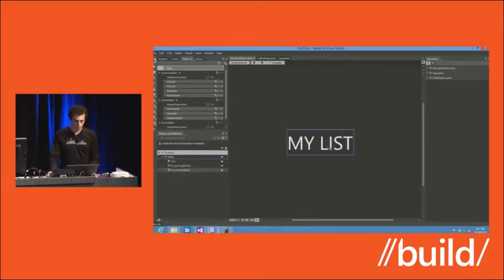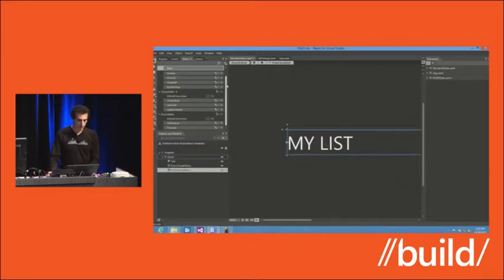So I'm going to zoom in. And you can see all of the states. And these are the states that are provided on that style. And it has these check states. So when it's unchecked, checked, and intermediate, you can see the color change.